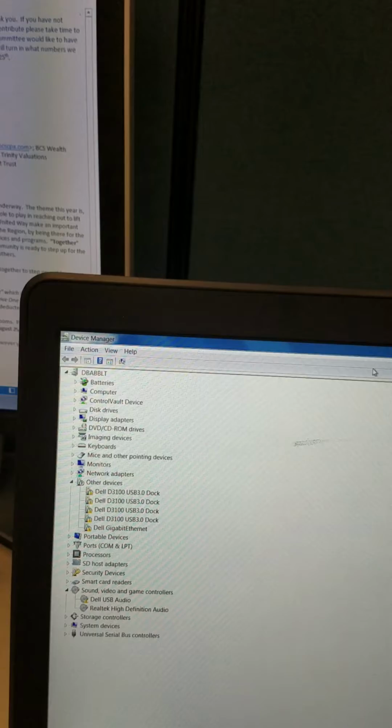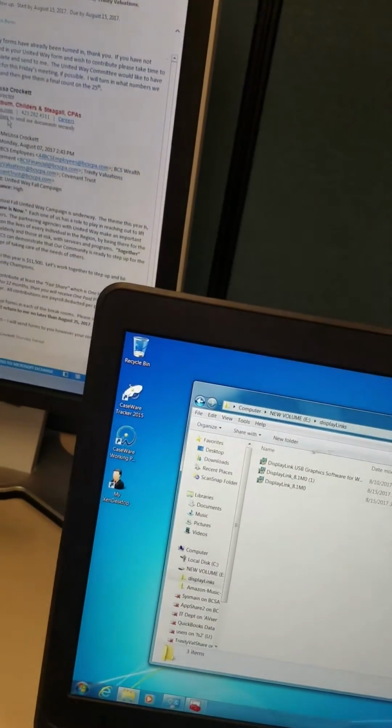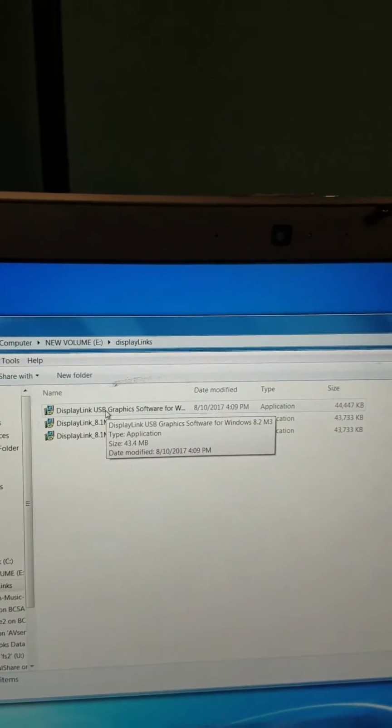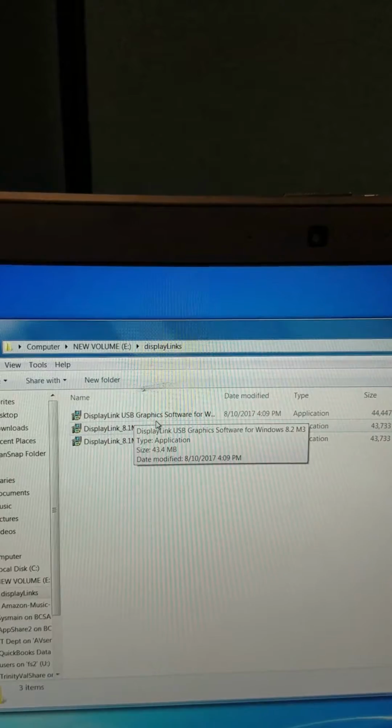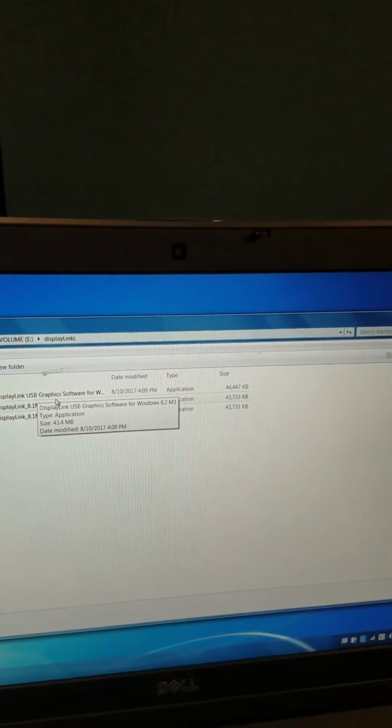So this is my device manager. I went into my device manager and looked it up, and the drivers weren't installed. So all you have to do is download what is called DisplayLink USB Graphics Software for Windows 8.2 M3. I'm using Windows 7 right now and this driver worked perfectly for me.